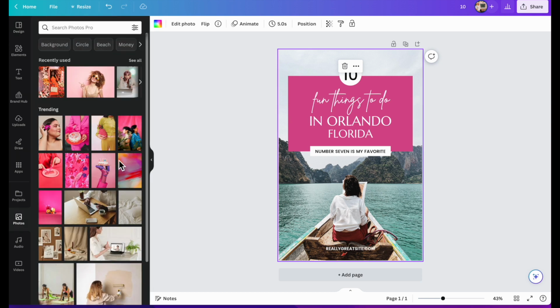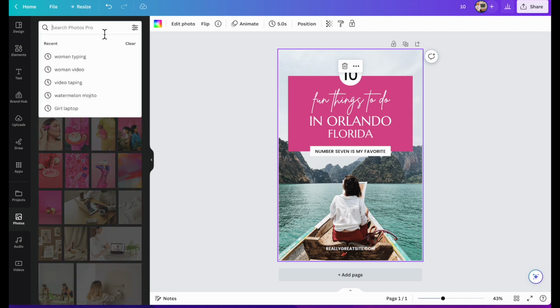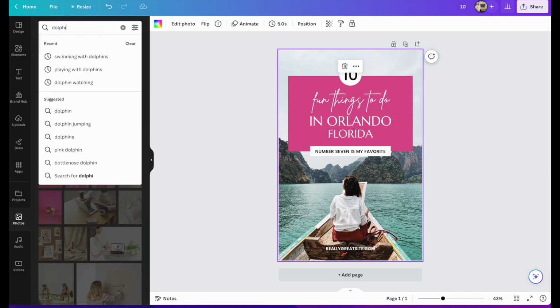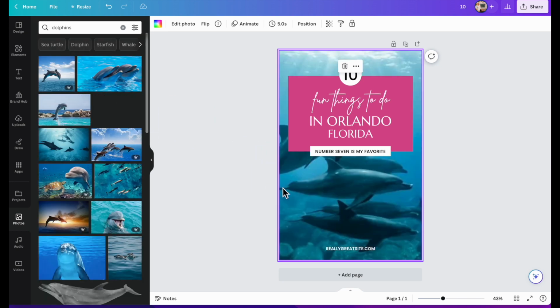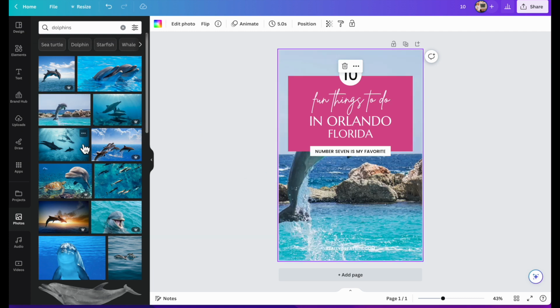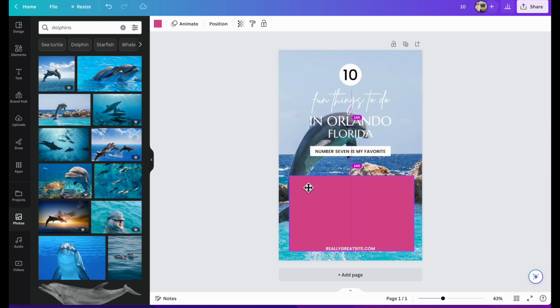Over here is photos. And sometimes there'll be some recommendations in there, but I'm going to just type in dolphins because those are fun in Florida. And so you can kind of just play with this and see which one looks really nice. You can also move this around. So say I wanted that dolphin picture in there, I could easily move this down here.